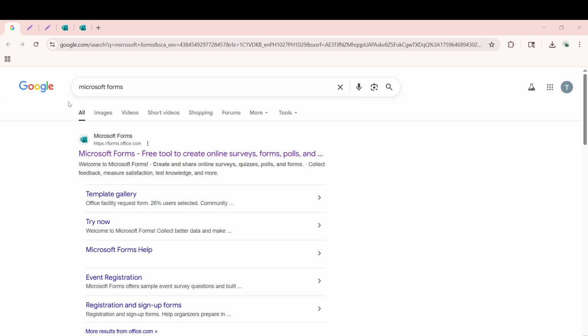First things first, we want to open our preferred web browser. It could be Chrome, Firefox, Safari, or Edge, whichever you're most comfortable with. Once it's open, we'll go ahead and type Microsoft Forms into the search bar. You'll see the Microsoft Forms link appear in the search results. Click on it to proceed to the Microsoft Forms homepage.